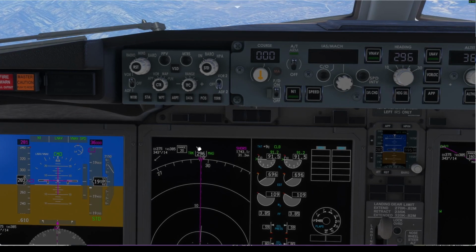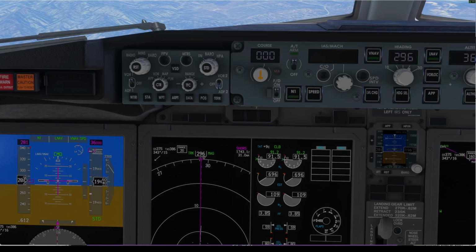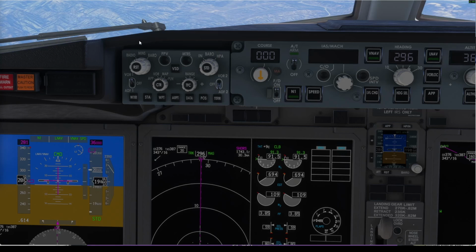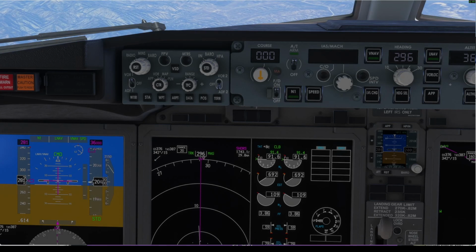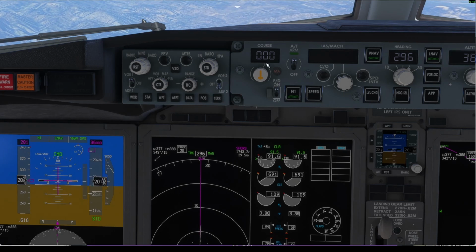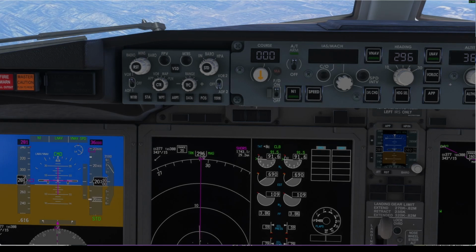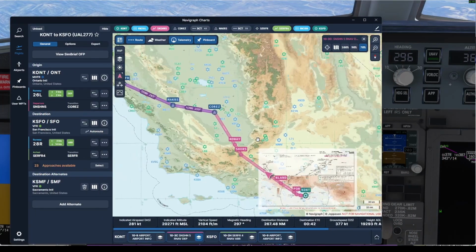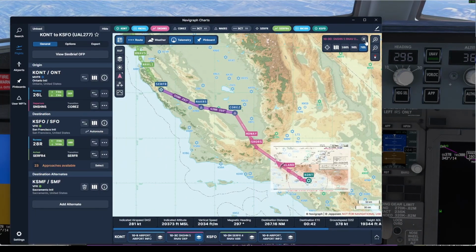Make sure we always have the heading matching. Auto brake off, we did that, barometer, and then we can start to deal with cruise winds and everything else. Let's take a quick look at where we're at. We're still on the departure.